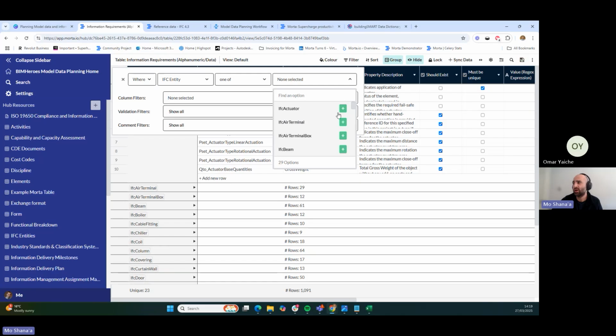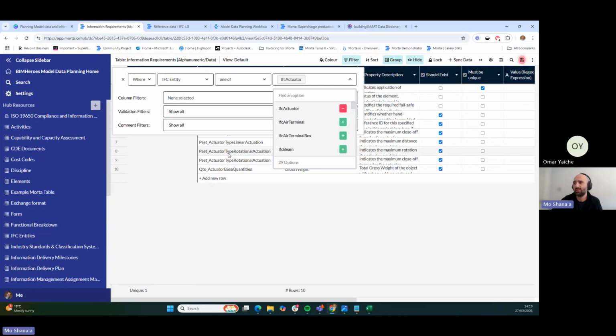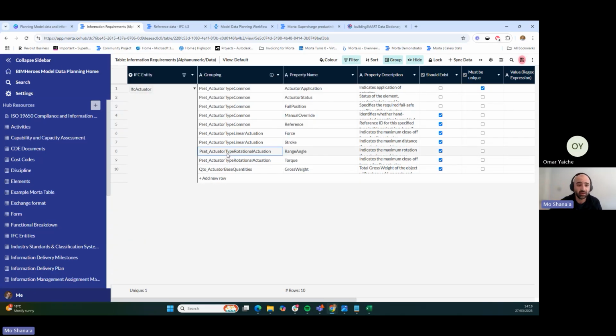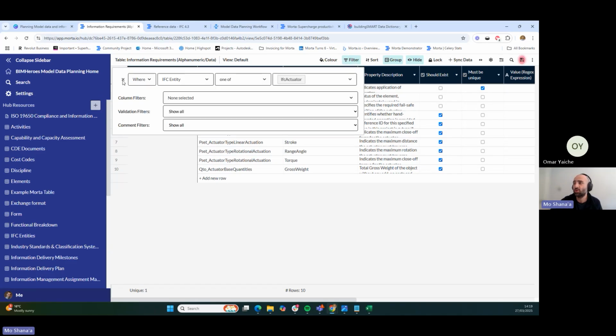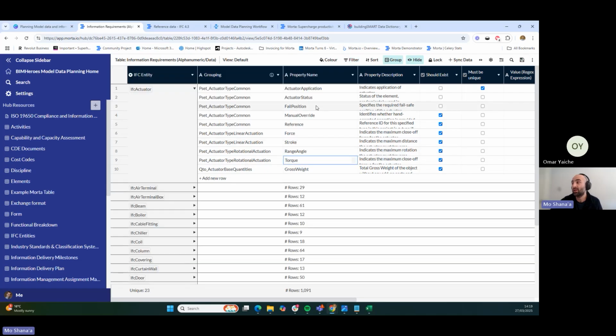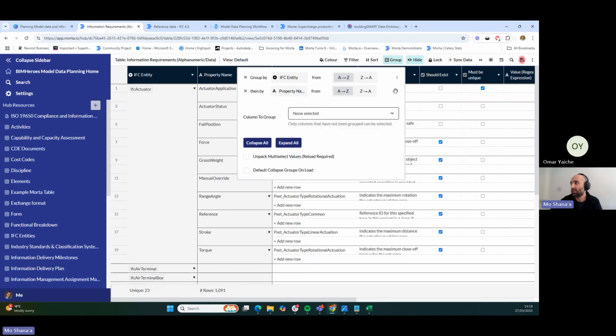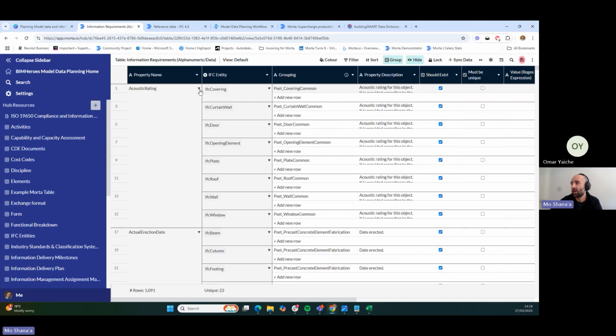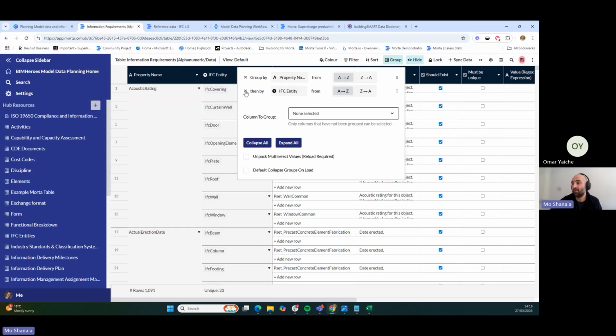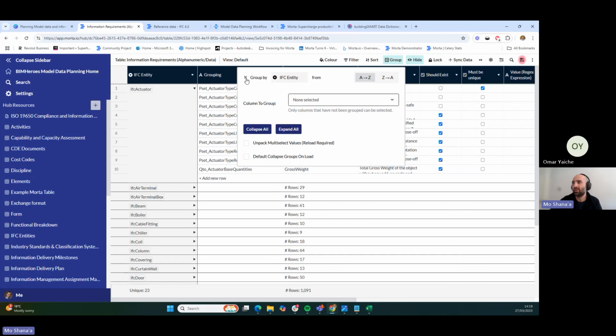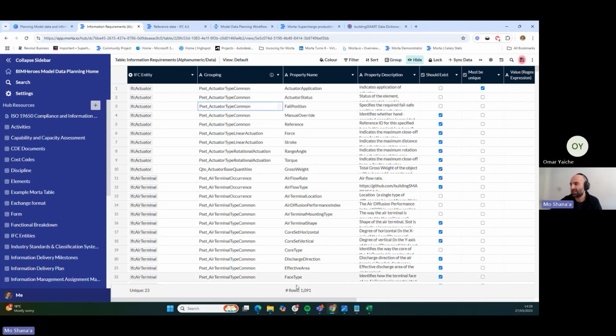Right now, I can filter on actuator, and I can see everything related to actuator, which was one of the Excel files that Omar shared earlier. But I may also want to see it by discipline. I may want to see it by property as well. So I could come in, for example, and group this by property. And we can see acoustic rating is used in all of these different entities. But what I really want to be able to do now is go, what can a specific discipline see?